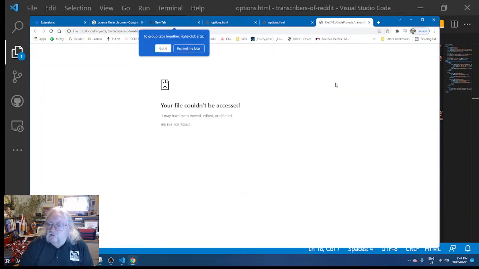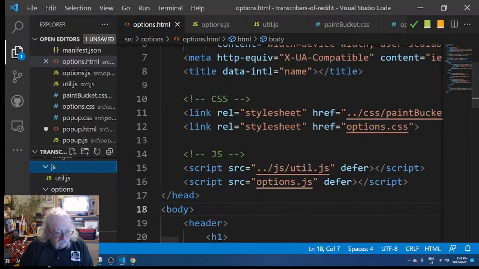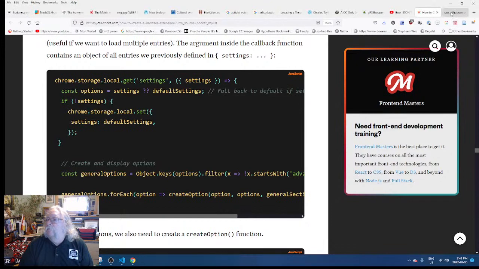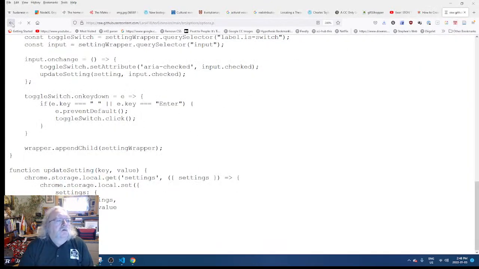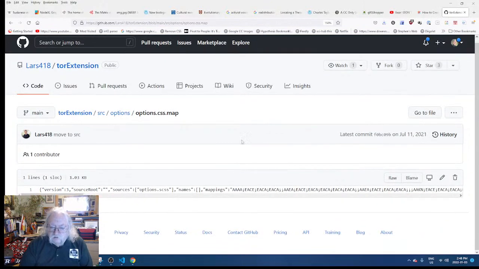DevTools failed to load source map. The file could not be accessed. Because I don't have a file paint.css.map. Do I have one in the original GitHub? I think I do, don't I? Because I'm pretty sure there were extra files. Yeah, see, options.css.map, which he hasn't talked about at all.